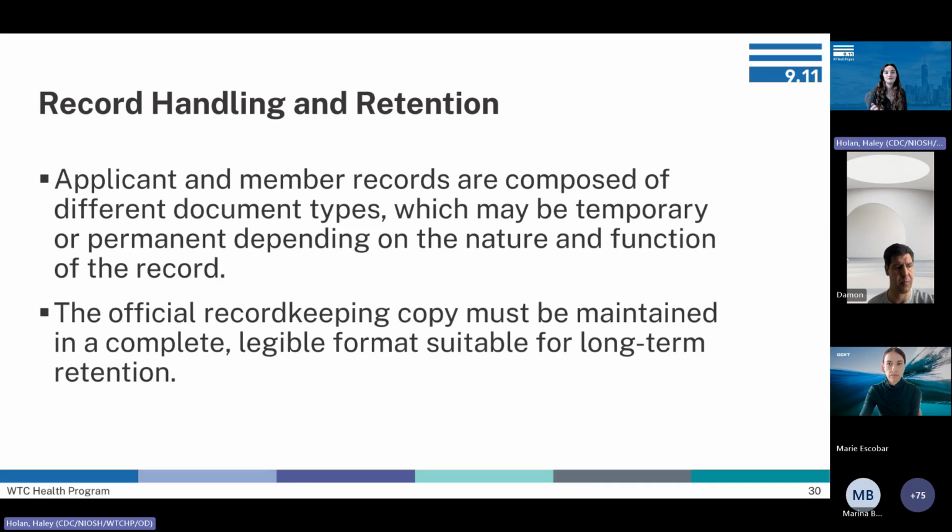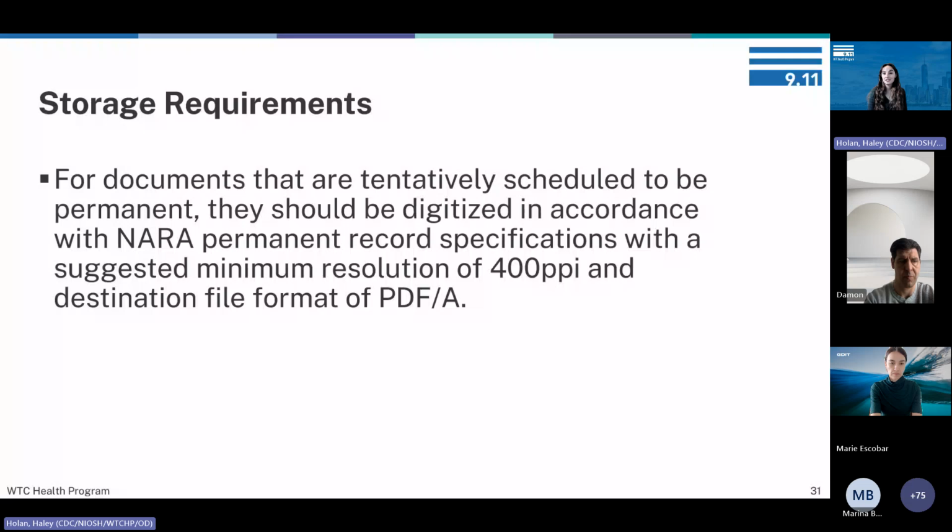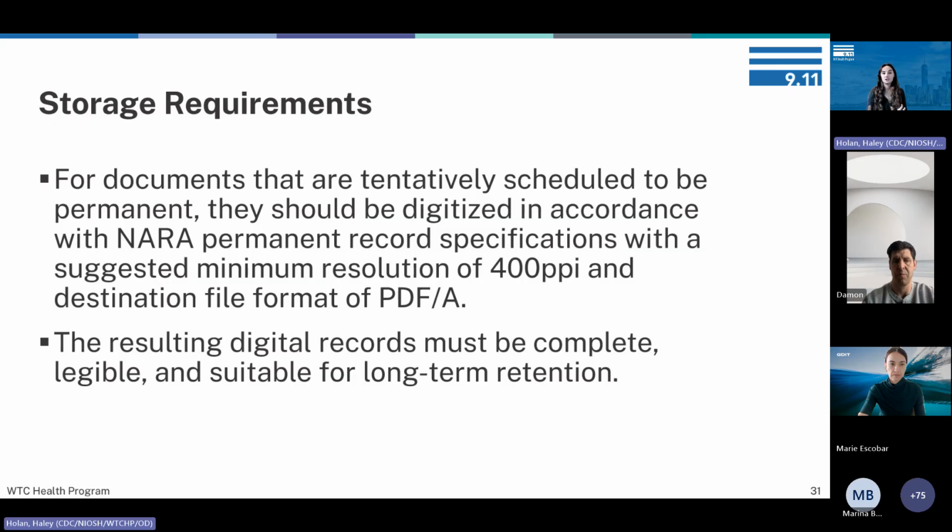It's important to note that the official record keeping copy has to be maintained in a complete, legible format that's suitable for long-term retention. For documents that are tentatively scheduled to be permanent, there are special digitizing requirements. We recommend a minimum resolution of 400 pixels per inch and a destination file format of PDFA. This is pretty in the weeds, but it's important to know for making sure that the documents are aligned with the NARA recommendations. Also, the digital records that are a result of any scanning should be complete, legible, and suitable for long-term retention.